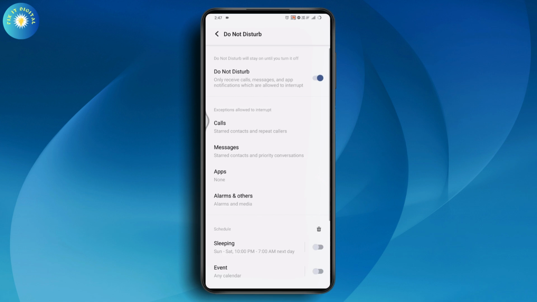And that's it. Now, if you keep your phone on Do Not Disturb, then the starred contact will be able to call you, and you will be able to hear the ring even on Do Not Disturb mode. So that's how you can allow certain contacts to ring or call even on Do Not Disturb mode.